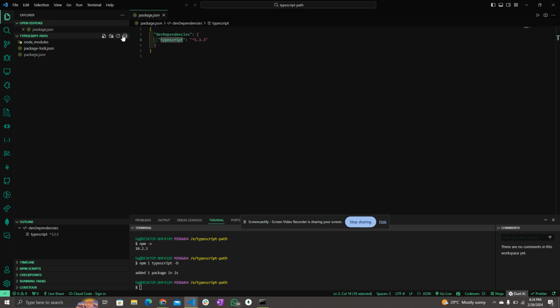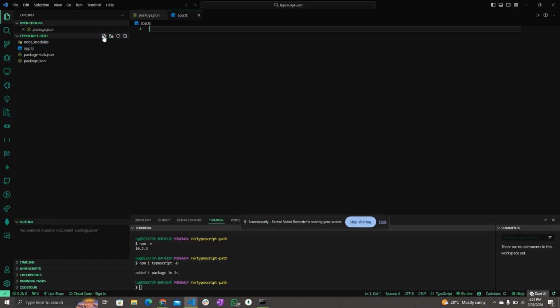The next step is you can right-click here and create a new file, app.ts, but you need to make sure that this time the extension of the file is ts, not js. Ts, TypeScript. Then you can write your simple, lovable program, hello world, that all developers do. Oops, made a mistake.